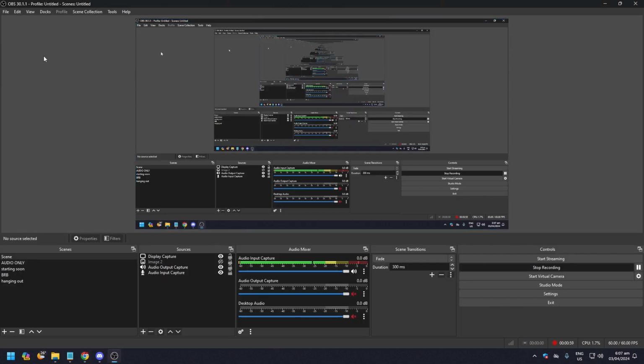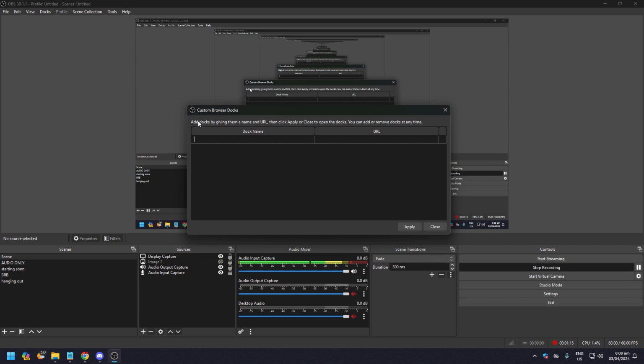So what you want to do is go to the main menu here, up on the upper right corner, click on docks, and a pop-up will appear, of course. Choose custom browser docks, and then click on that. A small pop-up will appear. Add docks by giving them a name and URL, then click apply or close to open the docks.